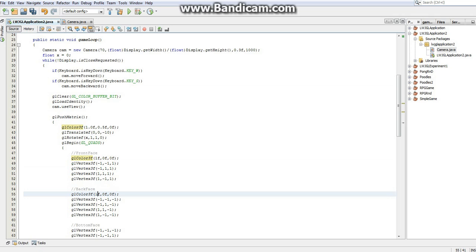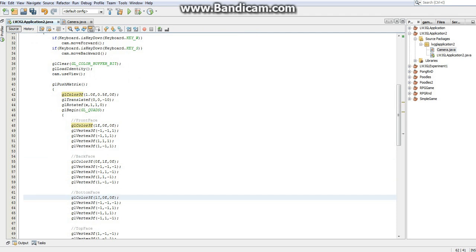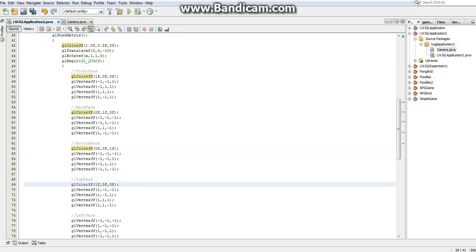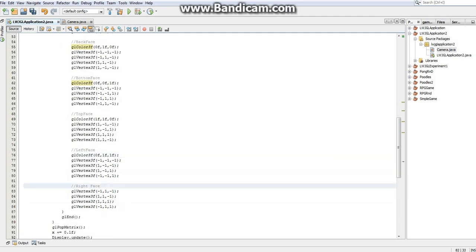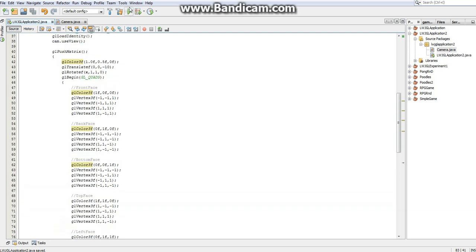And for the back face, I'll do 1 green. So that will be not red. It will be green, of course. And the last one, the bottom face, I'll do blue. Now for the top face, I will do full red and full green. For left, I'll do full green and full blue, and for the right face, I'll do full red and full blue. And that should give us 6 different colors for every single face.